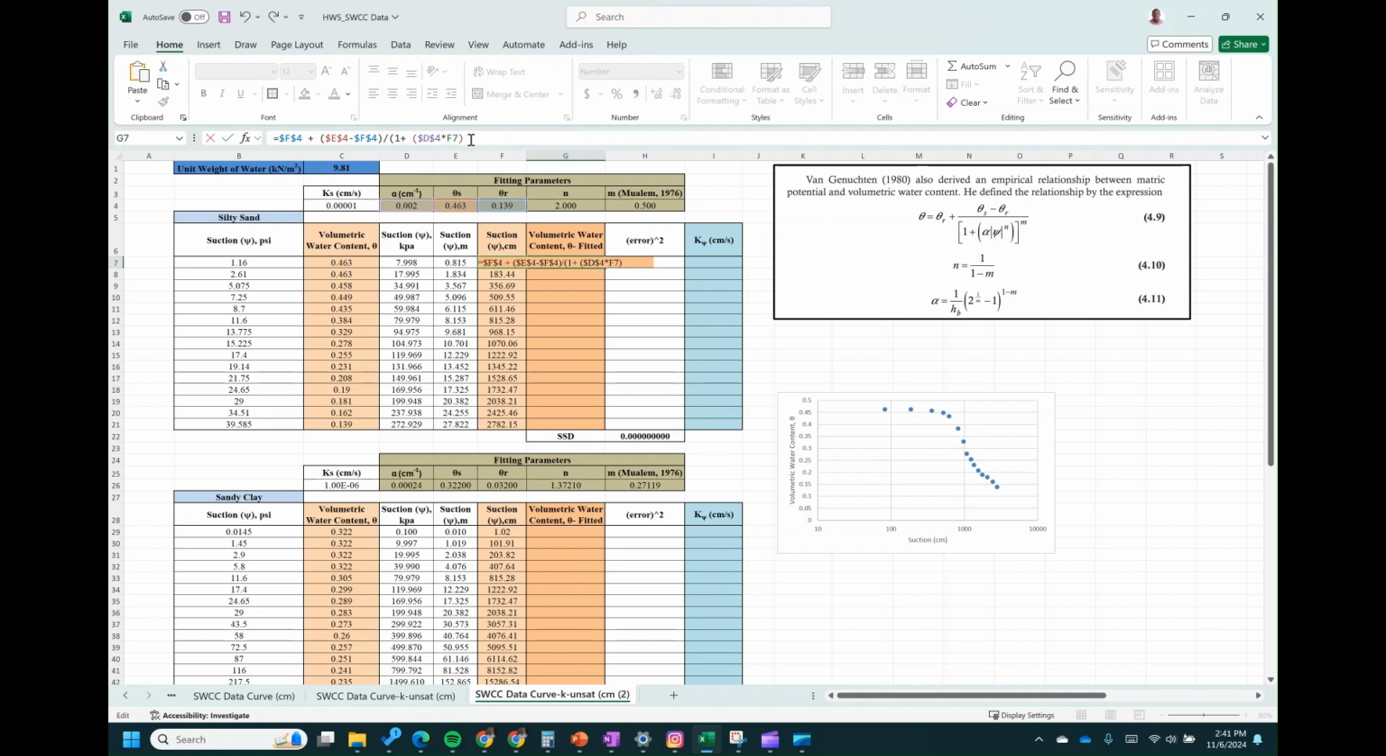Then raised to power my N. I'm going to fix it. Then all together raised to power M. And I'm going to fix that too. So I have my equation written. I'm going to press enter. Then I can drag this across.